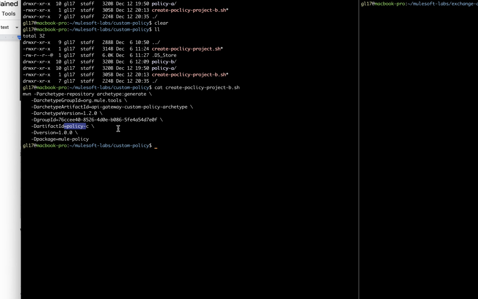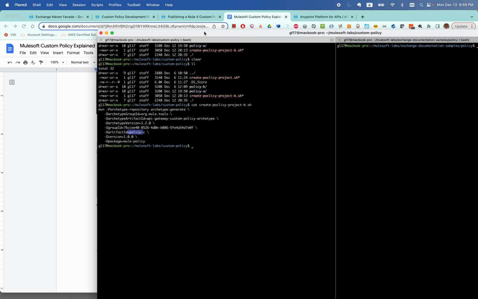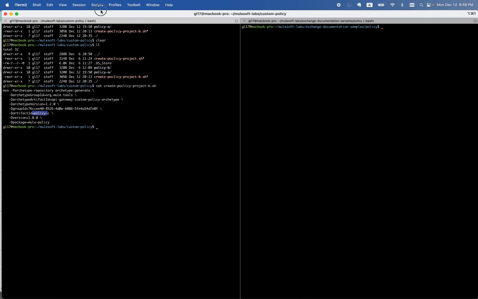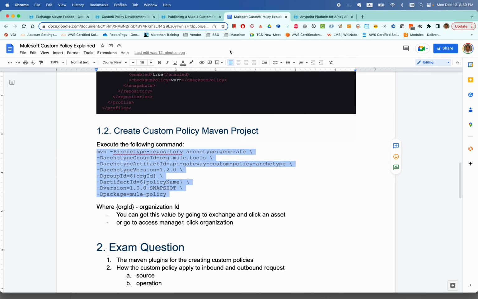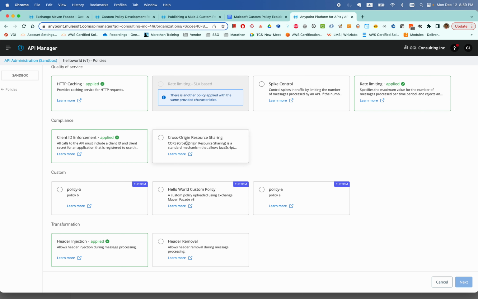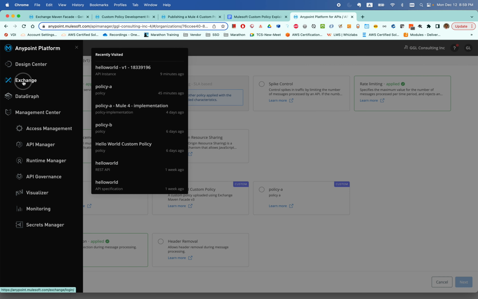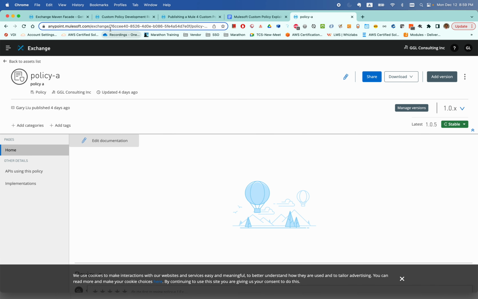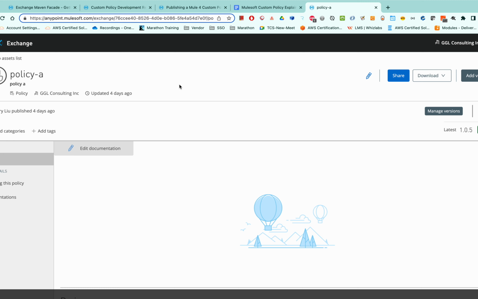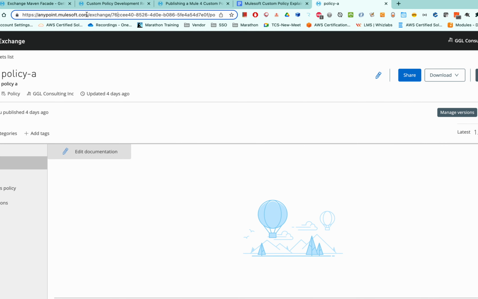So group ID, you might know this if you have done the platform architect stuff, right? So how do you get that? There are two ways you can get this. One way is you can go to Exchange here, and you click, let's say, any of the policies. So this is the one. Let me see if I can make it bigger here. So after Exchange, there will be this here.